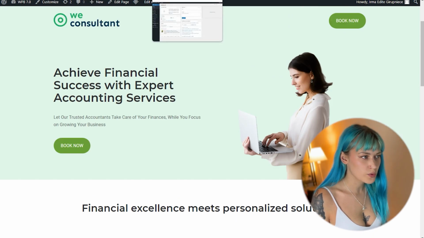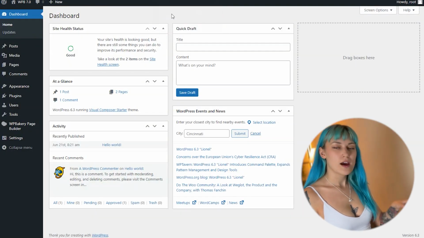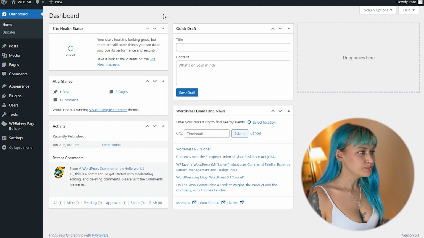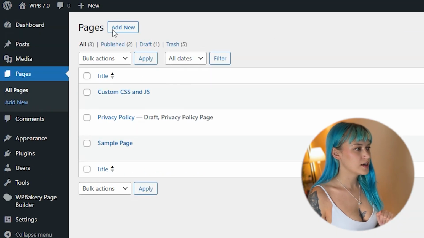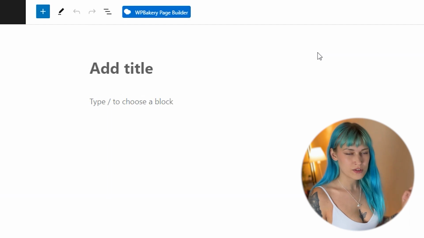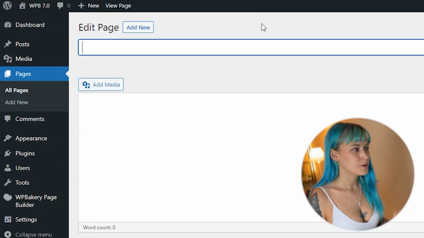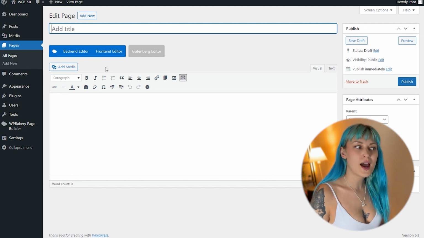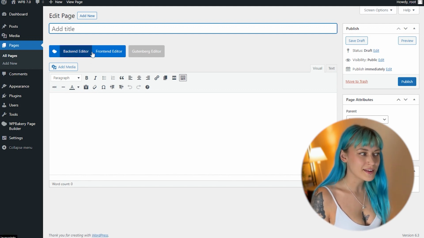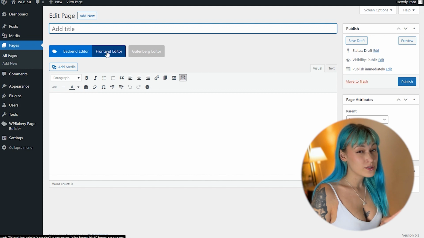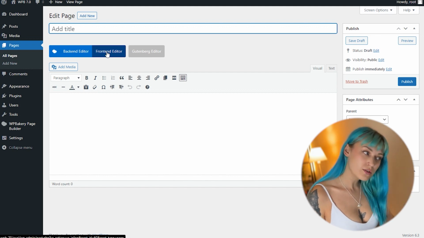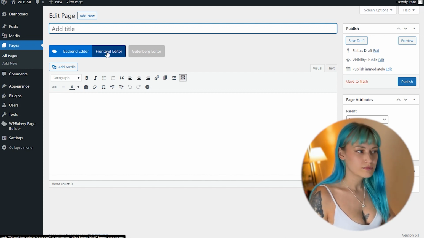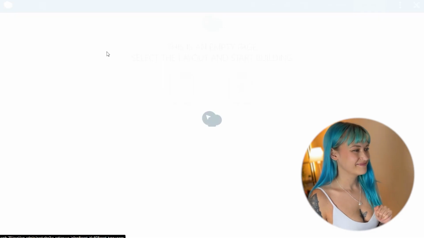Time to jump into WordPress. Now that you're in your admin panel, you can go to Pages and add New. We have to start with a brand new page. WP Bakery Page Builder here. If you didn't know, WP Bakery has two editors, backend and frontend. What we're going to use today is the frontend editor, but note that the backend editor is there as well if you ever need it.